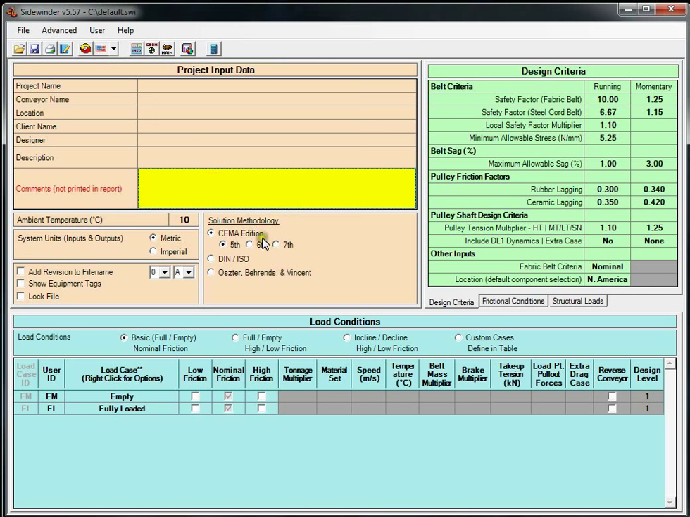Our solution methodology built into Sidewinder are all the SEMA 5th, 6th, 7th. If you choose 7, you can choose a rubber type. The DIN and ISO, you can select a DIN factor, or leave it blank. CS factor, same thing, it calculates that automatically. Another published calculation method. For now, we'll just leave it at SEMA 5th.